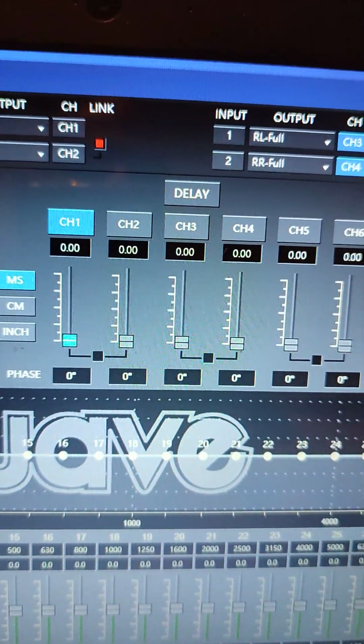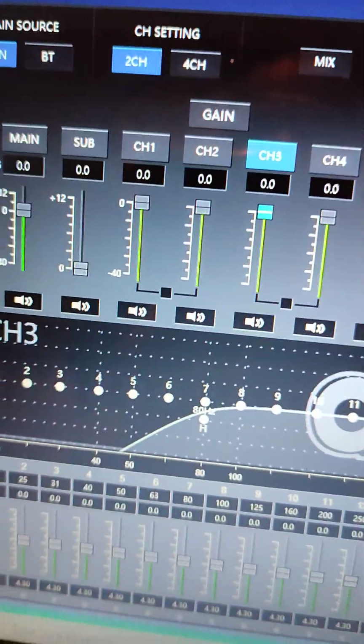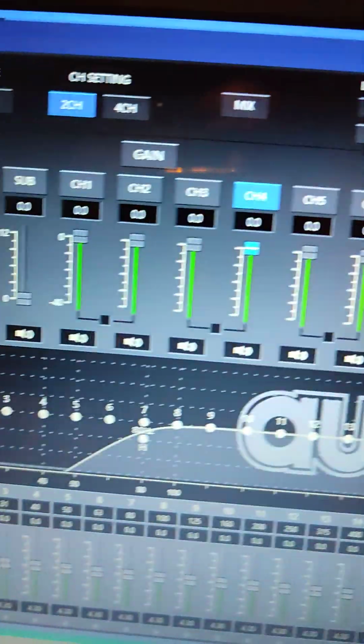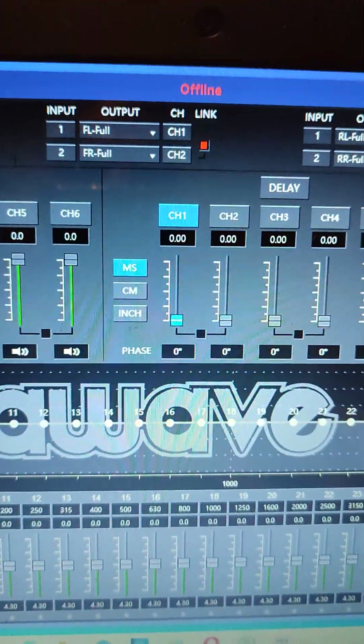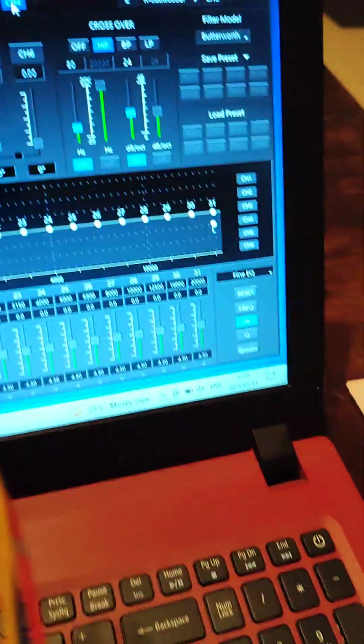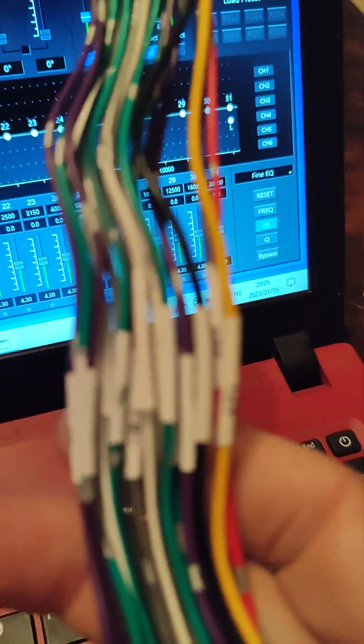Then crossover slope, that shows channel 3, and then when you click on channel 4, you'll see that it will mirror that. So those are your speakers. You can consider using an amplifier, or you can actually use the high power output on your harness.